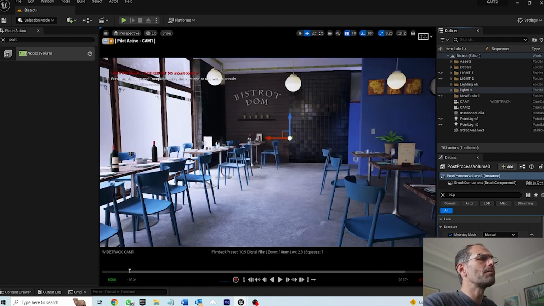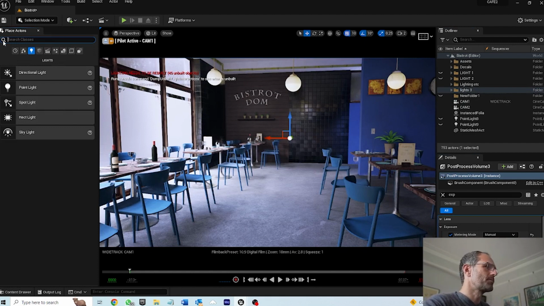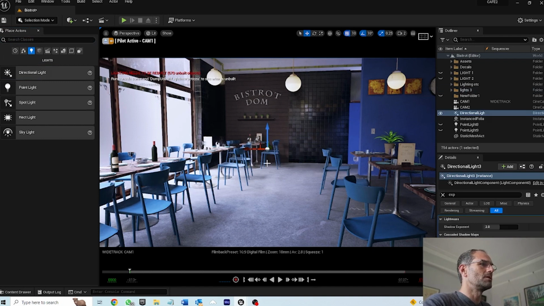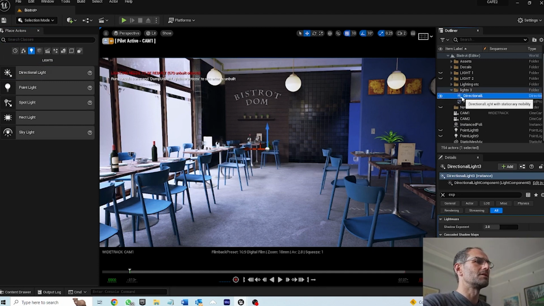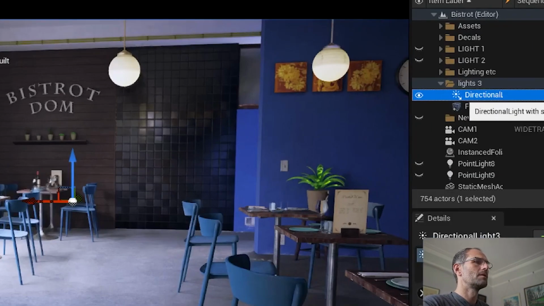So now you're going to do another thing. You're going to add a light. We're going to add a light source. We're on lights, and it's called directional light. I'm going to drag it on, and again, just place that in your folder. You'll be glad you did. Directional light.